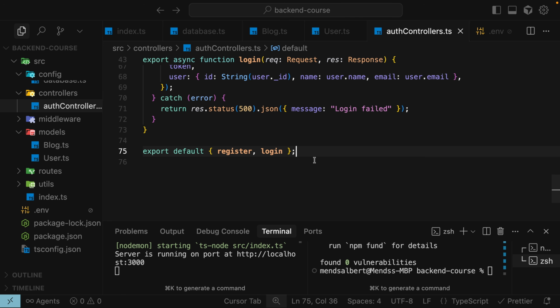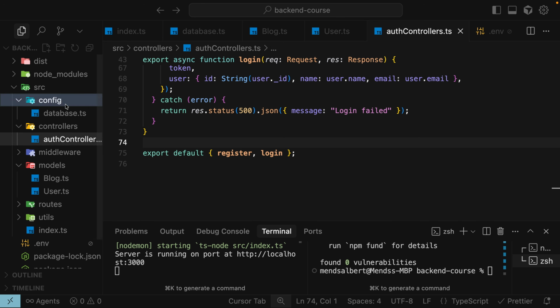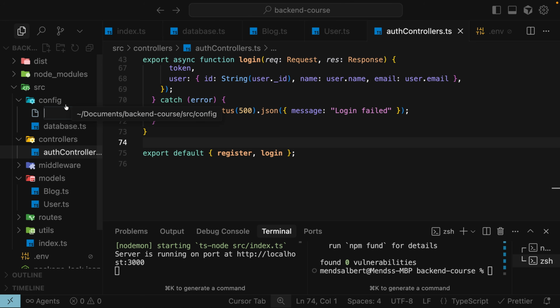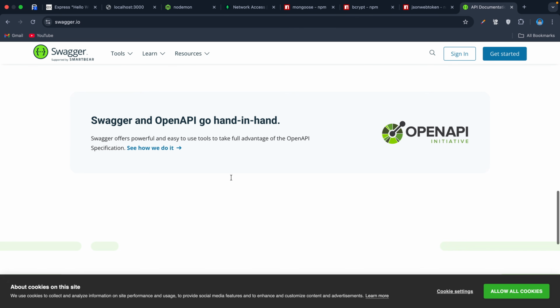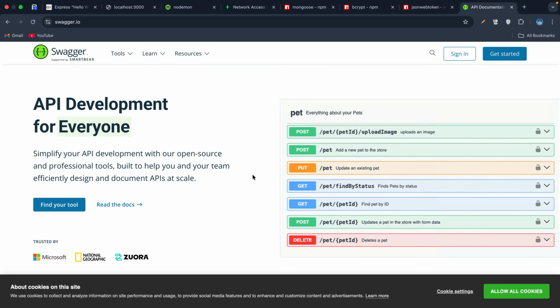Before we continue with the app, let's create a new file inside the config folder called swagger.ts. It's one important package used in modern API design. Swagger provides a framework for describing and documenting your APIs in a standard format, which allows developers and tools to easily understand and interact with them without needing to read your code. This file acts as the configuration for our documentation, telling Swagger all about our API.